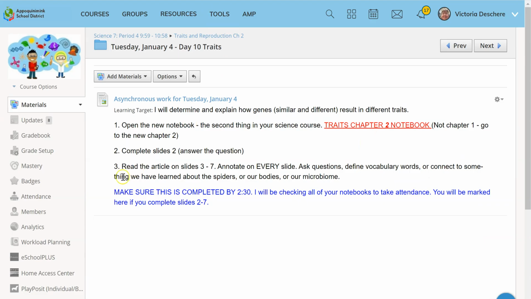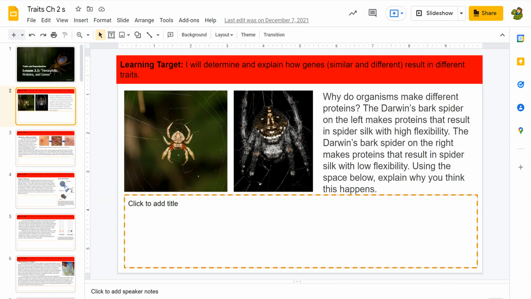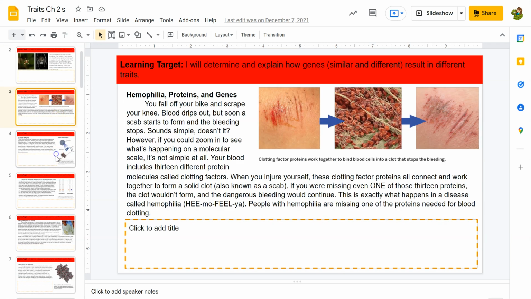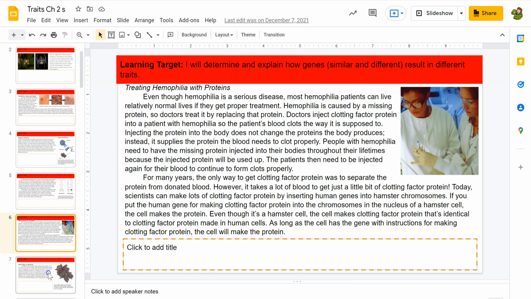Then in the notebook it says, read the article in slides 3 through 7 and annotate every slide. Ask questions, define vocabulary words, or connect something we've learned about the spiders or your body or the microbiome on each slide. So you'll see there is a reading 3, 4, 5, 6, and 7.